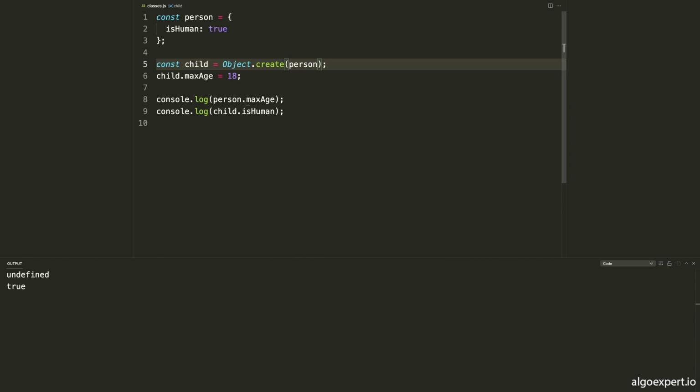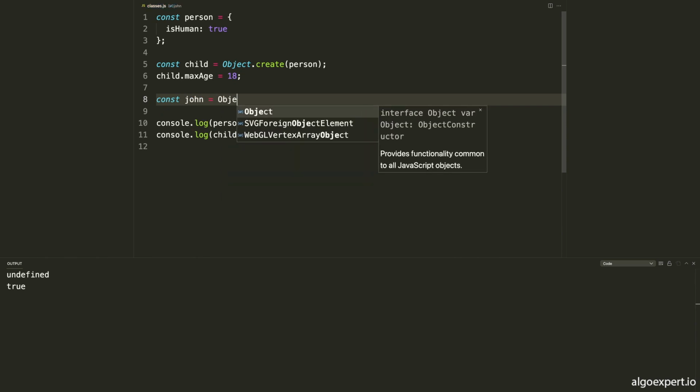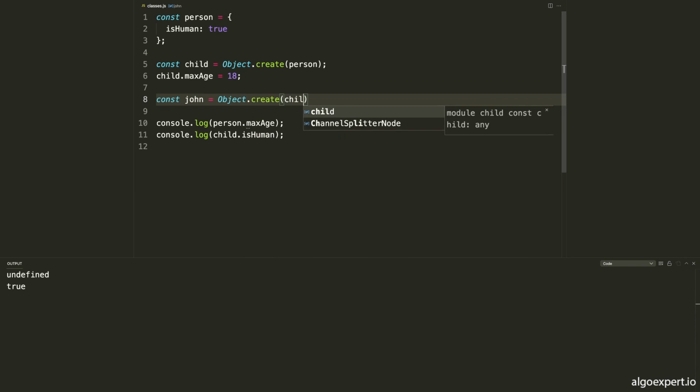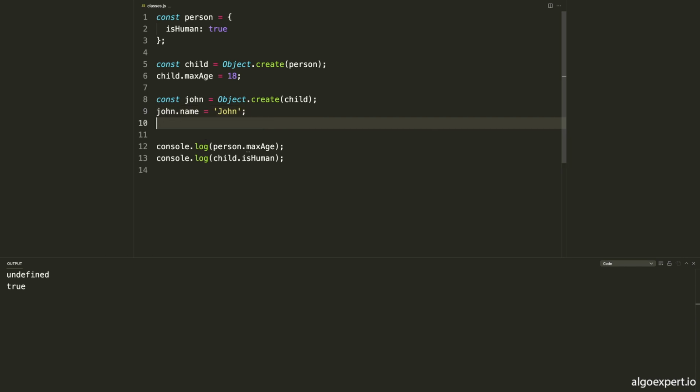Okay, so now what I want to do is create one more object. Let's give it a name. I'll call this one John, and we will set John equal to Object.create of child. We can give John a property, maybe John.name, and set John's name to be John. Now we can console.log John, and I will get rid of this code below just so we can see what we're doing a little better.